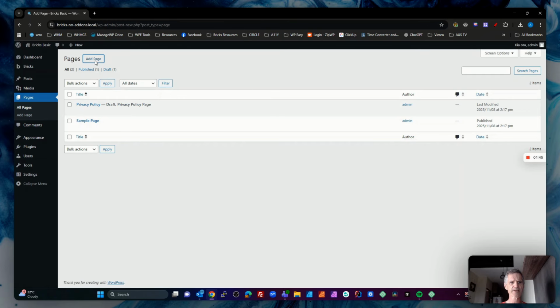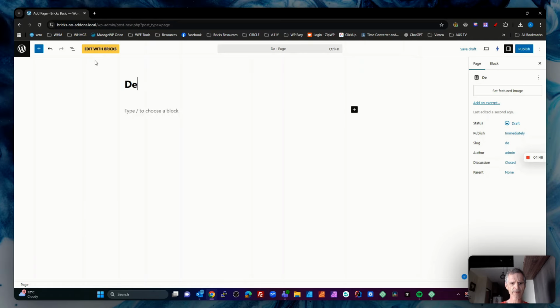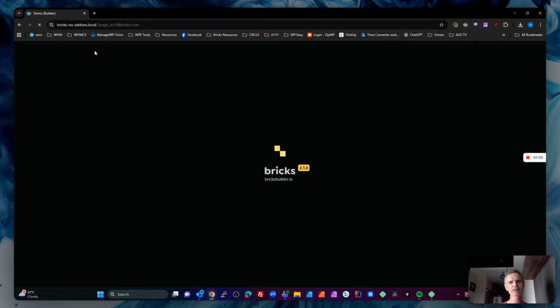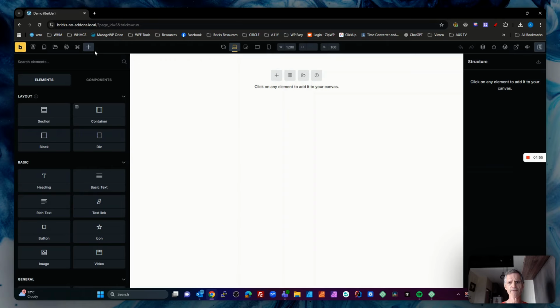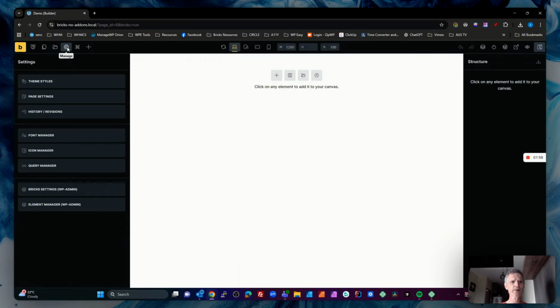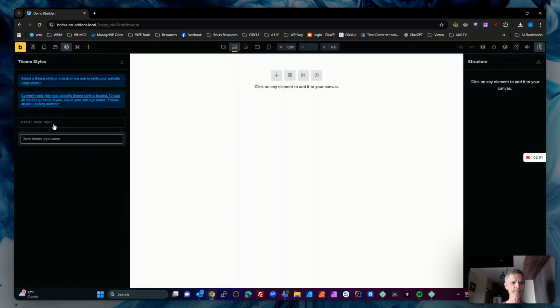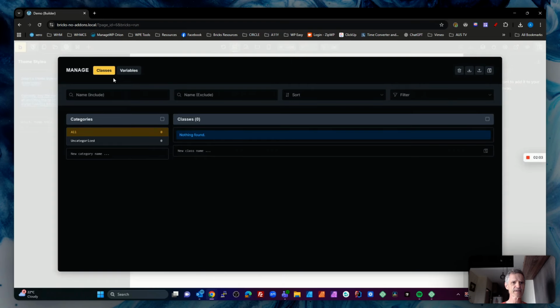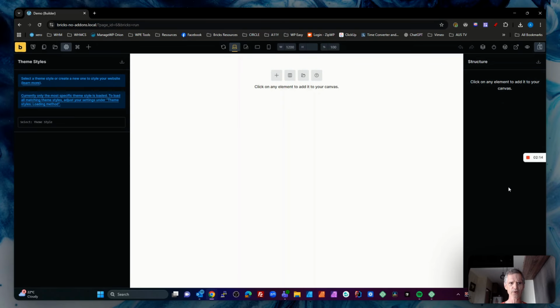So I'm going to hit add page. Let's call this demo and edit that with Bricks. So this is our first look at the Bricks editor with nothing else set up. What we'll look at, if we go into our themes, we have no theme there. If we go into our CSS classes and variables, we have nothing there. It's completely empty. If you use a framework, you will have things in there generally that you can use, but we're starting with absolutely nothing.